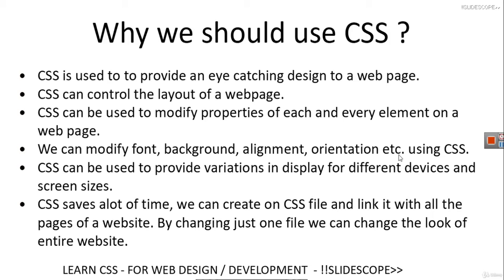In this part we are discussing CSS and particularly why we should use CSS. Whenever you see an HTML page without CSS, it has no design and we cannot control the layout of that page without the help of CSS. So CSS is used to provide an eye-catching design to a web page.